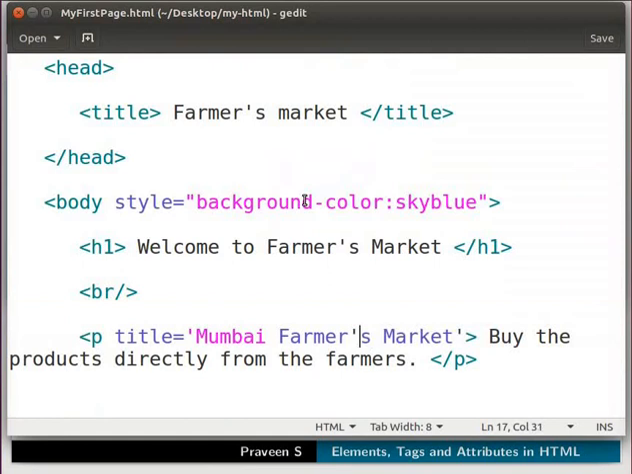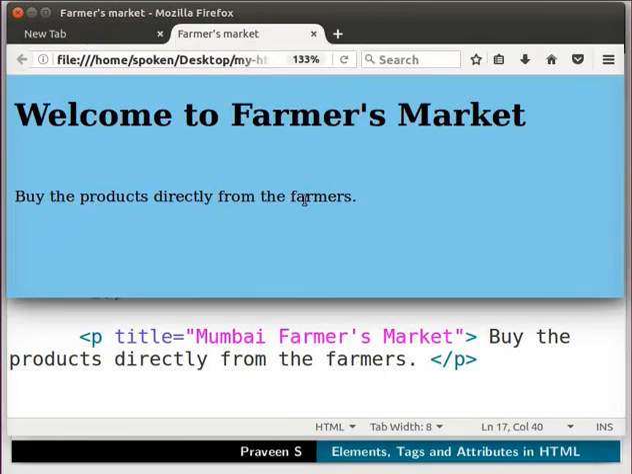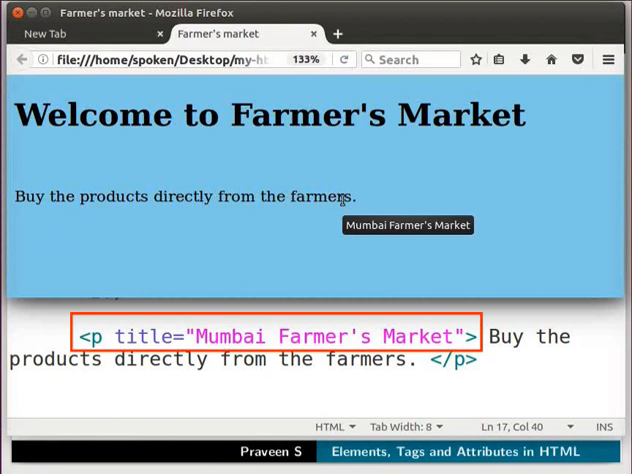Now let's try something else. What if we put a quote inside the attribute? Let's change the Mumbai Farmer Market to Mumbai Farmer's Market. Save the file. Then switch to the browser and refresh the page. Notice the tooltip. It says Mumbai Farmer, but inside the quote we had written Farmer's.